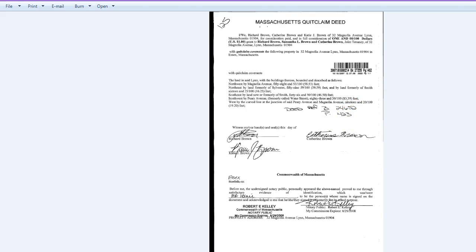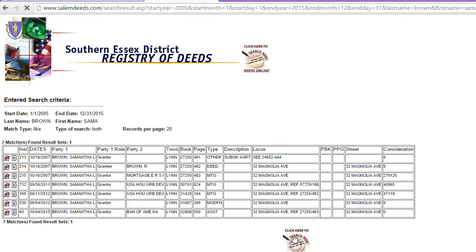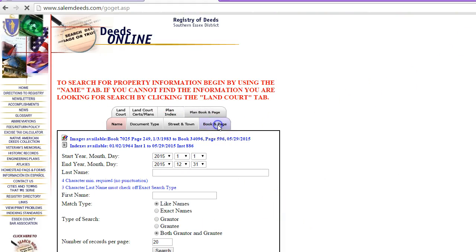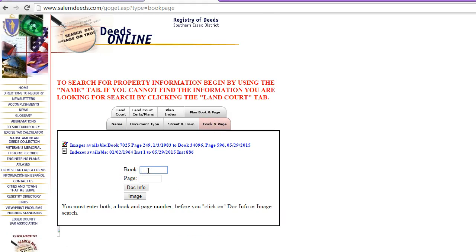Okay? And then you go to the bullseye, go to the record book tab, type that reference in, 24652, page 423, hit image. It's going to download. Click on it. It's in the bottom left. And there's the deed from the McCuskers, who sold it to Richard, Catherine, and Katie, who were the grantors in the deed at 27255, page 482.